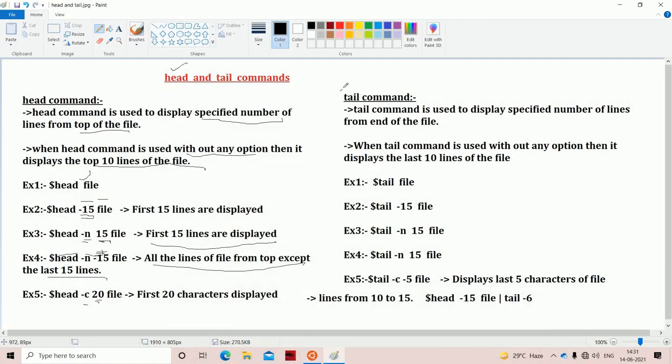Now let us see about the tail command. Tail is entirely opposite to the head command. If we use head, then we get the output from the top of the file, whereas if we use tail, then we get the output from the end of the file. The tail command is used to display a specified number of lines from the end of the file. When the tail command is used without any line number, it will display the last 10 lines of the file.